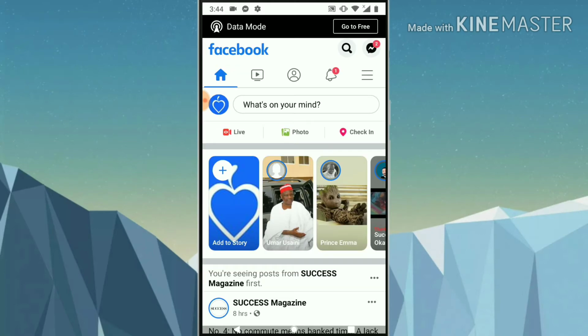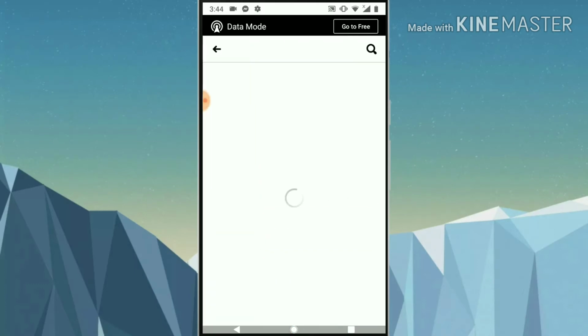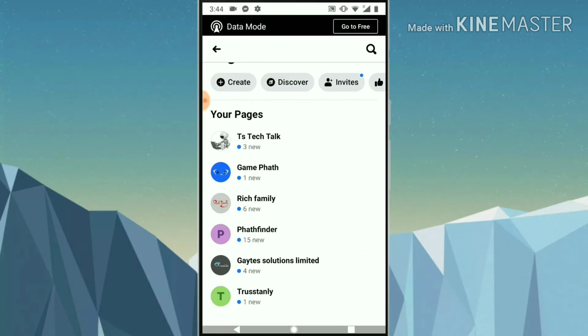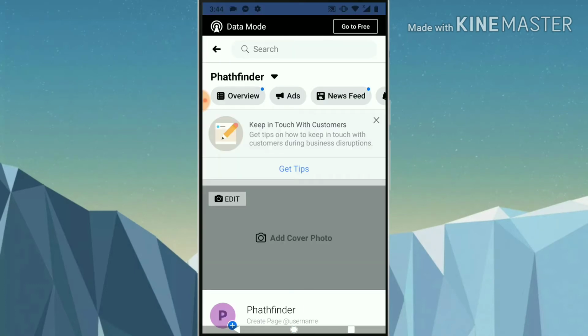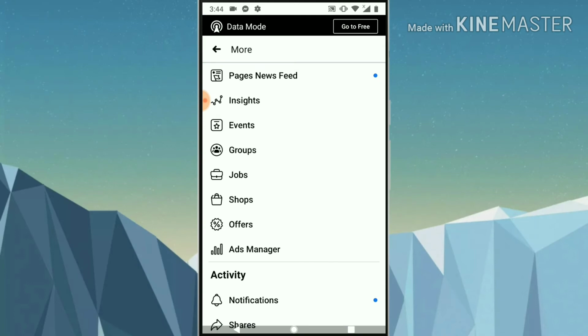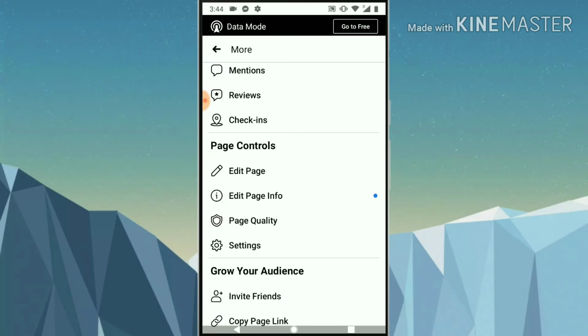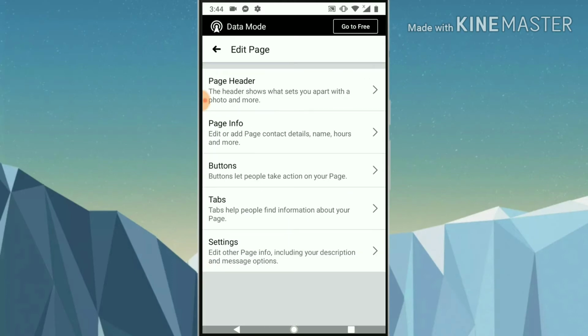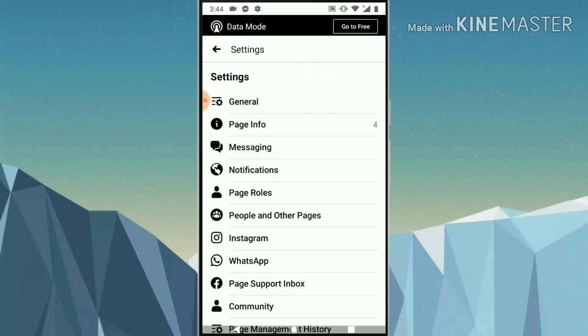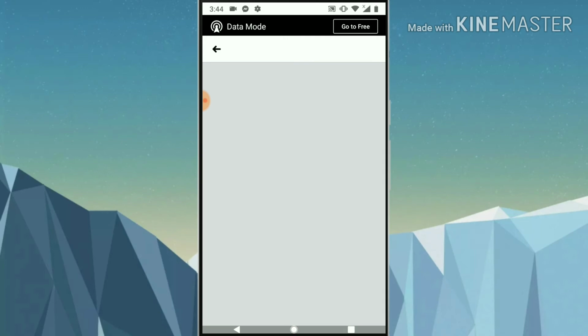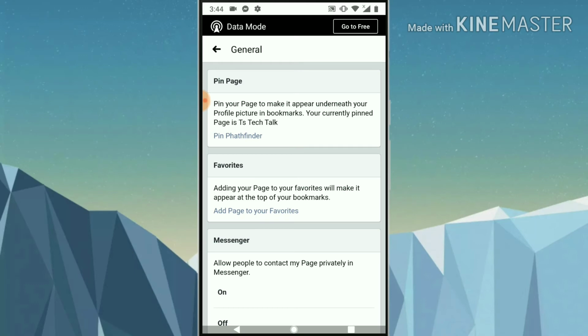And how to do that is just to come to the pages, select a particular page which you want to unpublish, and then click on the more option, scroll down to settings, or you can just select edit pages. It's still the same thing. Scroll down to the bottom, select settings, and then go to the general settings. Wait for it to load. It won't take much time.